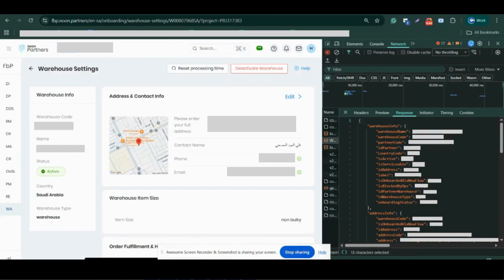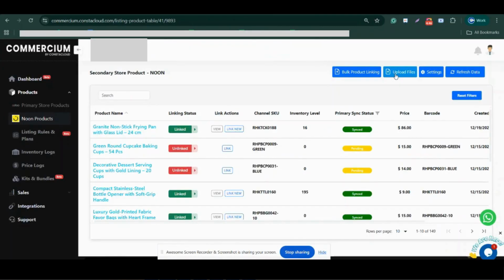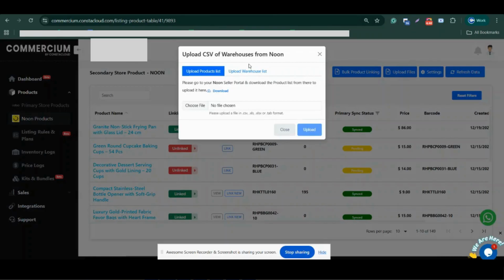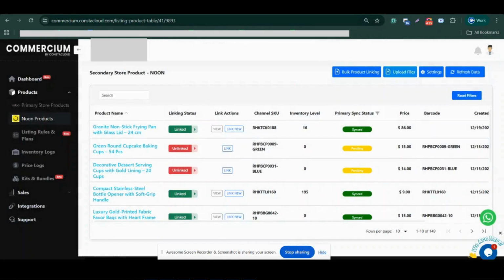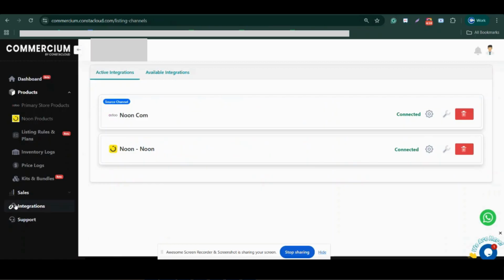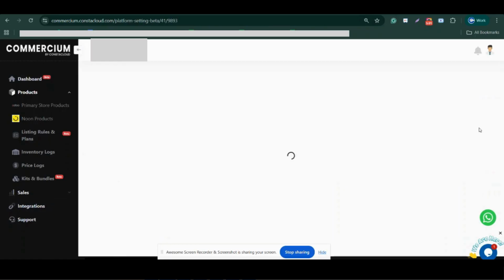Once done, save the file and again go to upload file. This time you have to change the tab and upload it here. Upload warehouse list and upload it. Okay, now let's go to the settings. Go to integration, Noon settings.